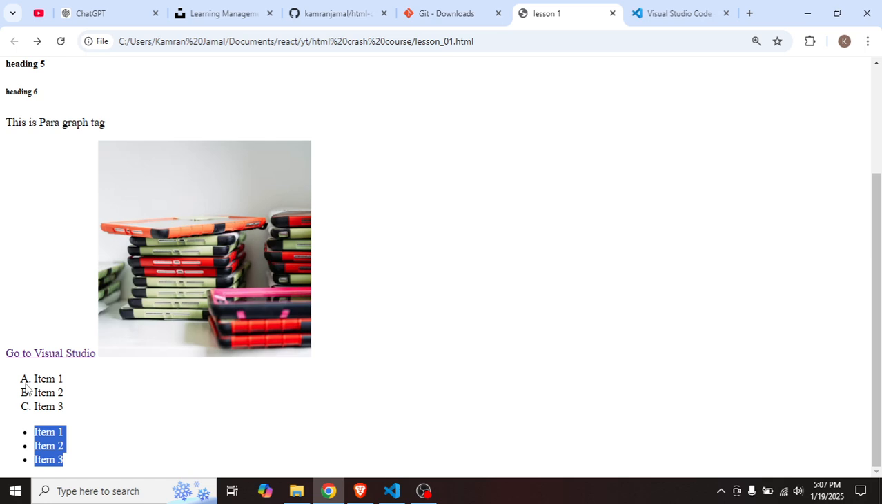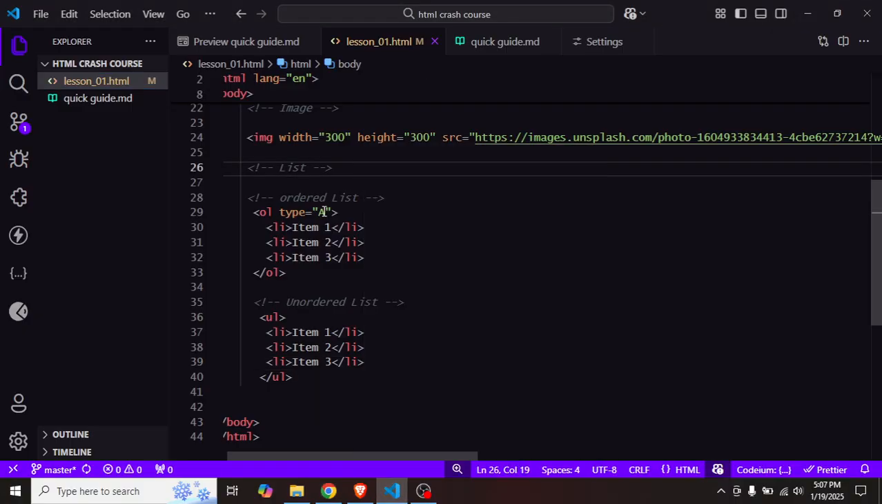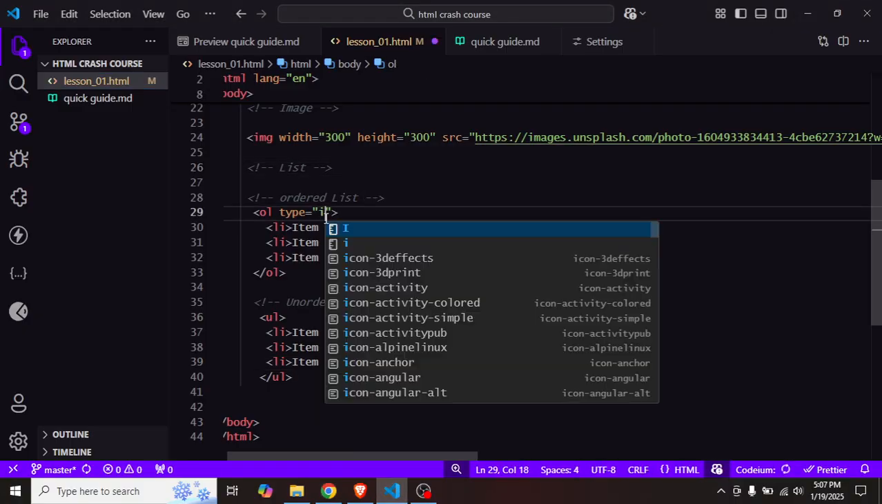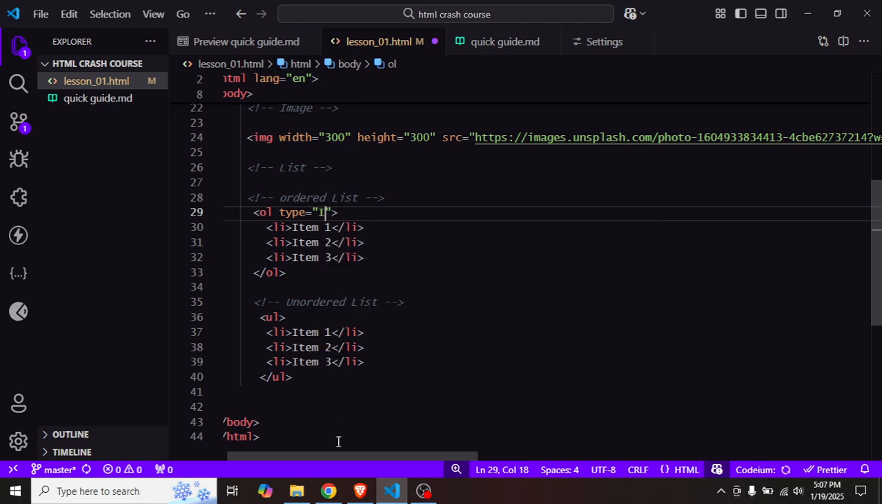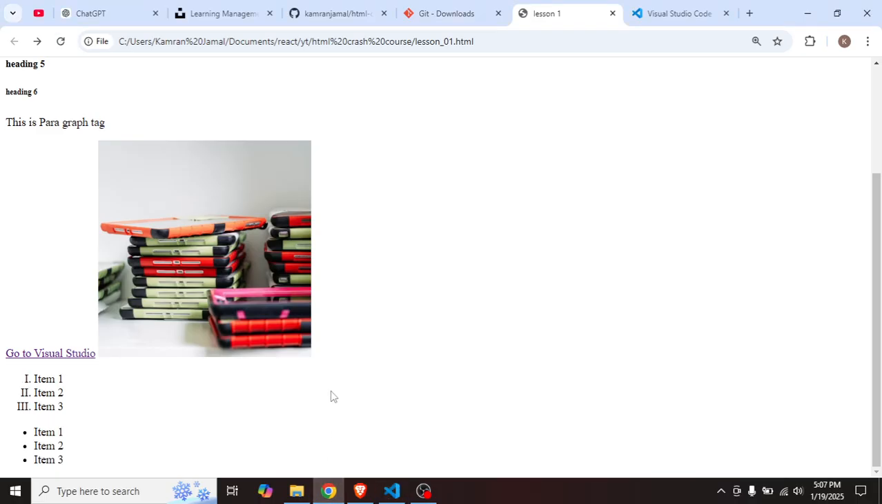So you can also choose Roman alphabets or numerics for this. Let me show you what the Roman one is. Here if I write "I" in the type attribute, you can see now this is in Roman type. And you can also change the type of these dots.